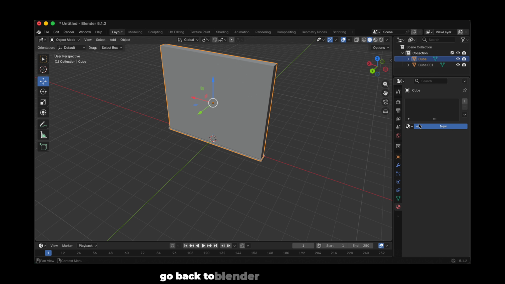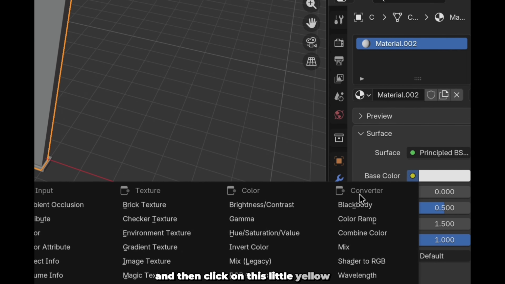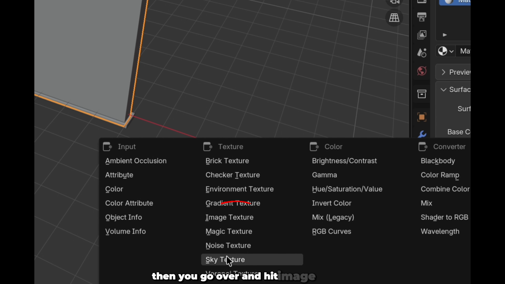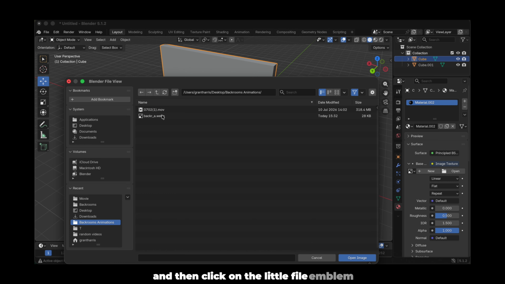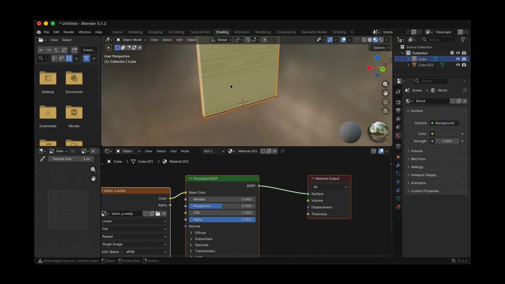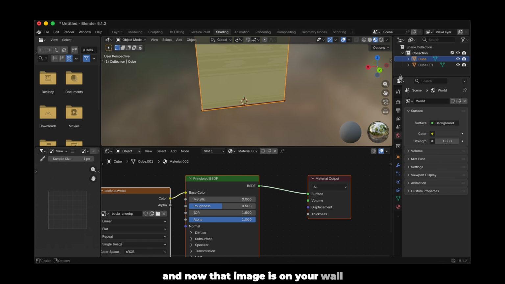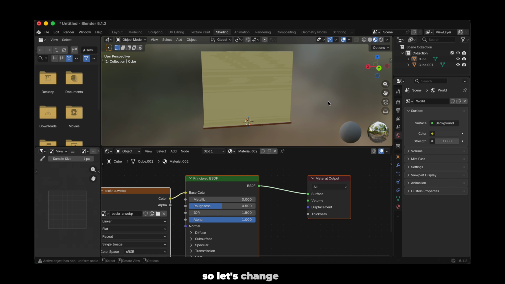Go back to Blender, click on Material, and then click on this little yellow dot. Then go over and hit Image Texture, and then click on the little file emblem. Find the file that you saved the image to, and now that image is on your wall, but you can see that it didn't apply correctly, so let's change that.